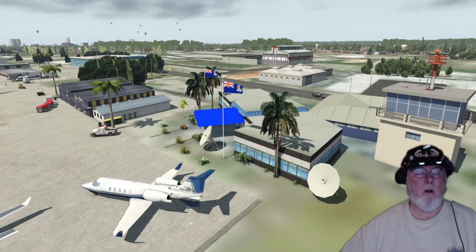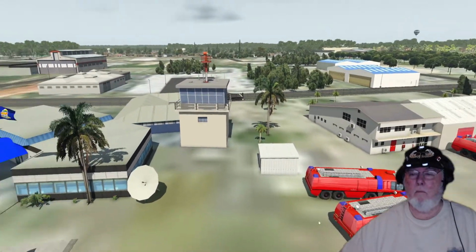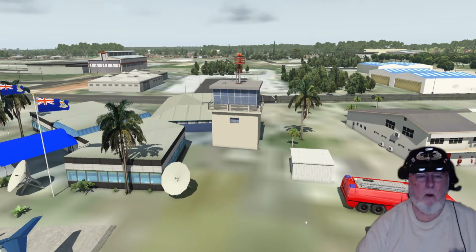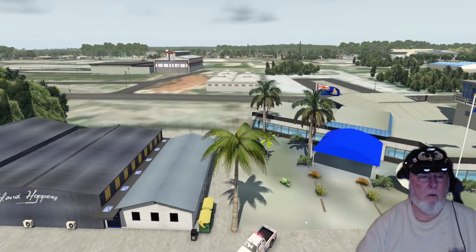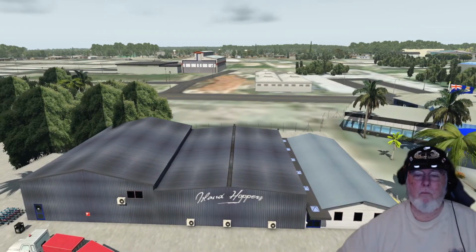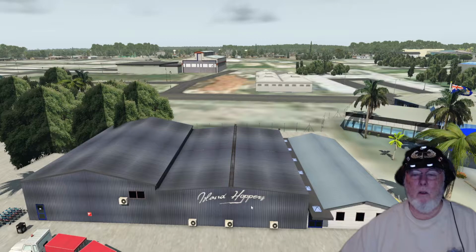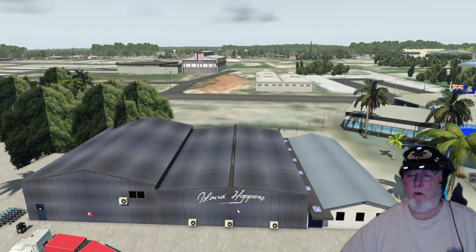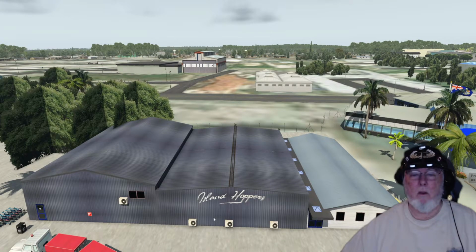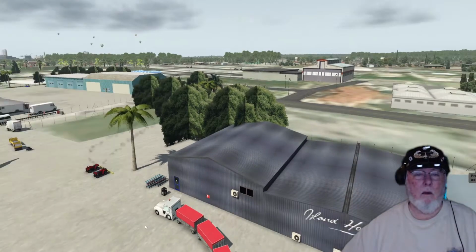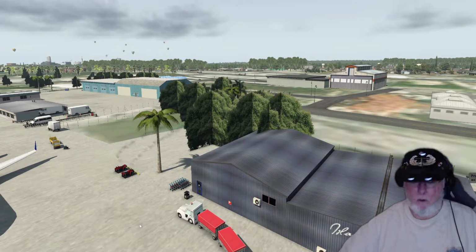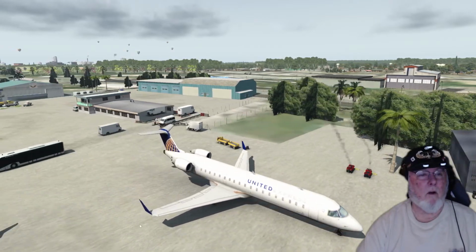This is a parking area. The fire department here, the tower, and then we've also got the restaurant and bar, basically. And we're going to go down this way a little bit further, and I'm going to show you.